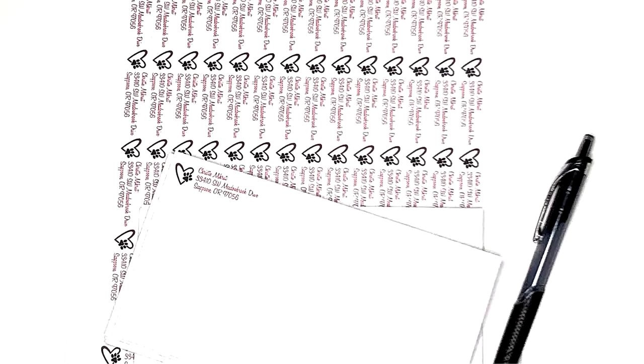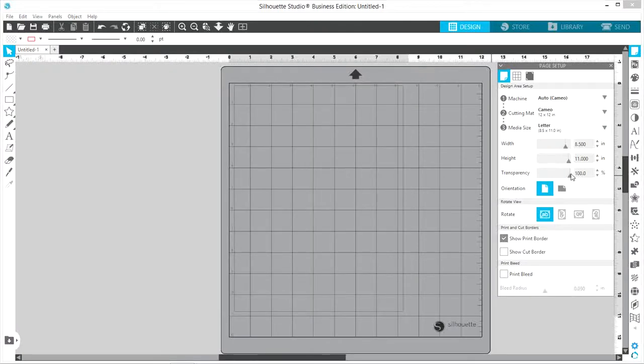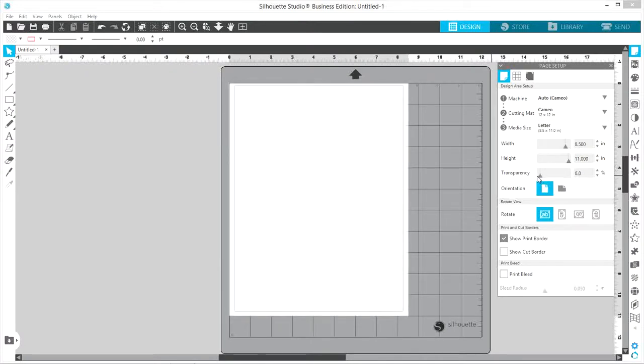Today, I'm going to show you how to make address labels in Silhouette Studio. As you can see, I'm starting off with a regular letter size media because this is going to be a print and cut design. And I like my transparency at about 30% because then I like to see the grids underneath. So transparency means all the way up, your paper is invisible, and all the way to zero, your paper is solid. Again, I like to keep mine about 30% just so I can see through to the mat.